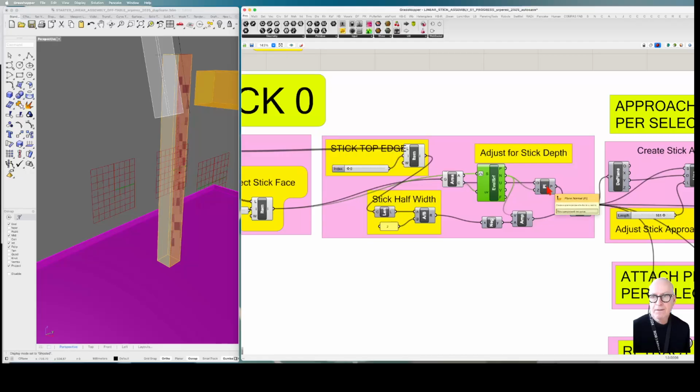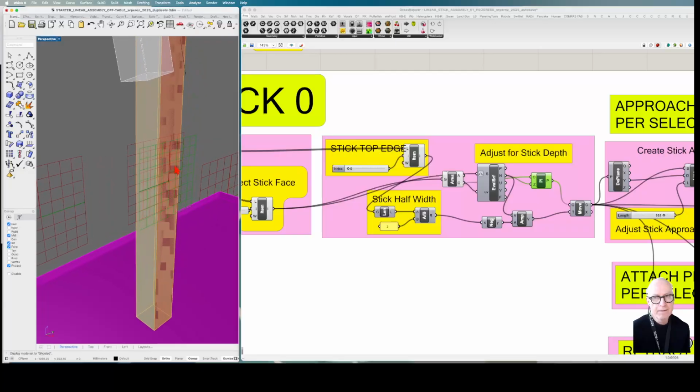So we use the plane normal component because it allows us to locate the center of the plane, but more importantly, it allows us to select the Z direction or the perpendicular direction of the plane. That would give us a plane on the face of the stick, which if we move in a little more, you can see here in green.